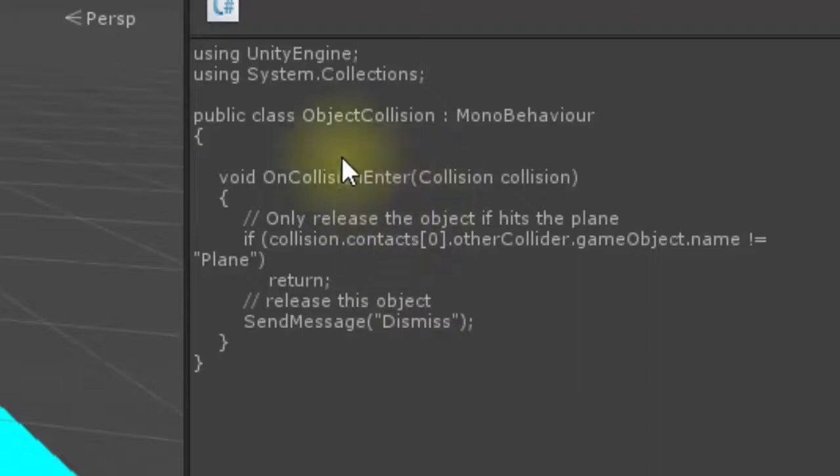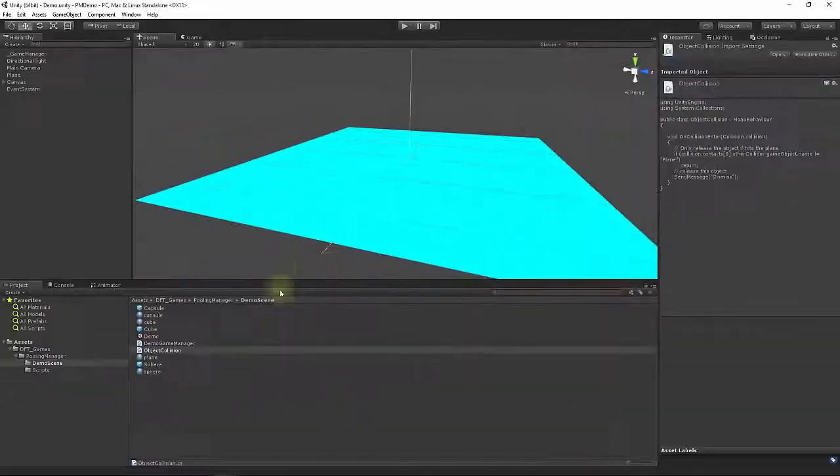On collision enter, we send the message Dismiss. As you can see, we just send the message Dismiss. This is because the pool manager adds a couple of lines of script to the object that contains a method that actually dismisses the object, sending it back to the pool. So very easy, very straightforward. And let's run it.